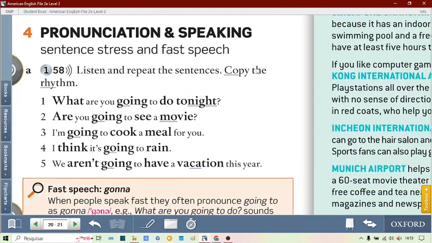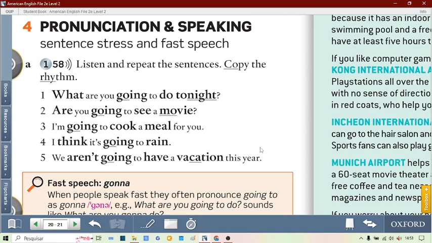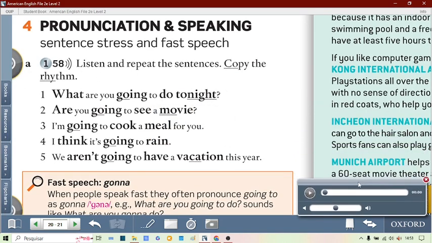Now, we are going to practice some pronunciation and speaking. Sentence stress and fast speech. Listen and repeat the sentences. Try to copy the rhythm.